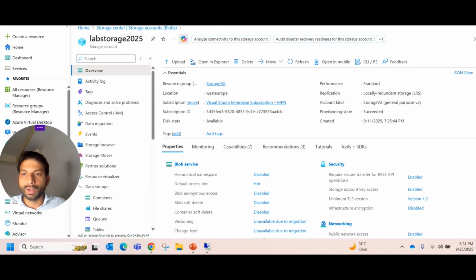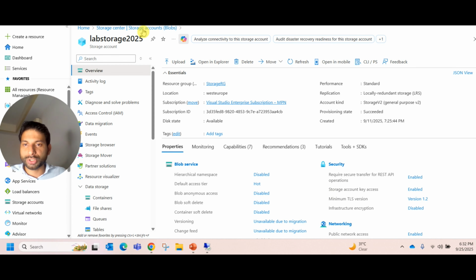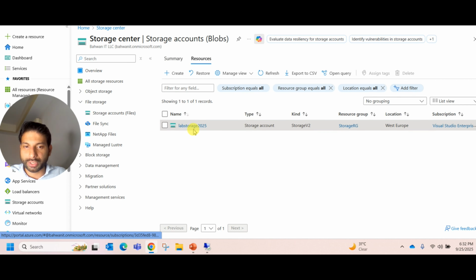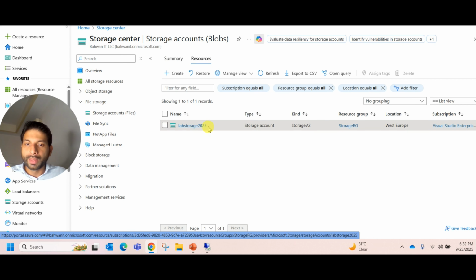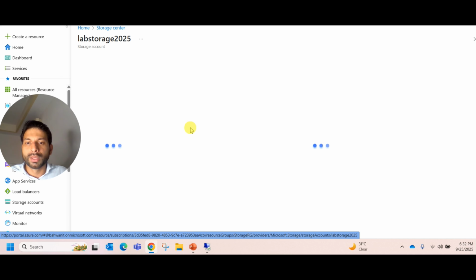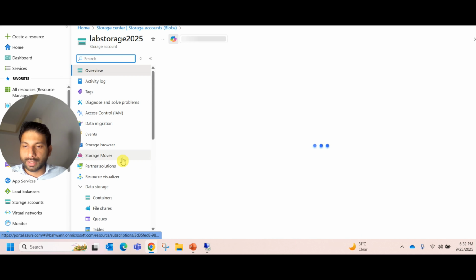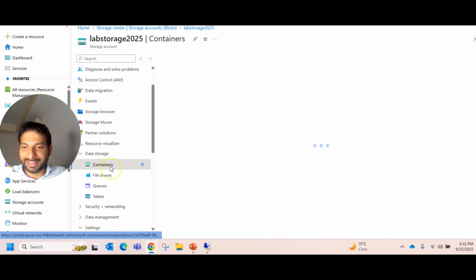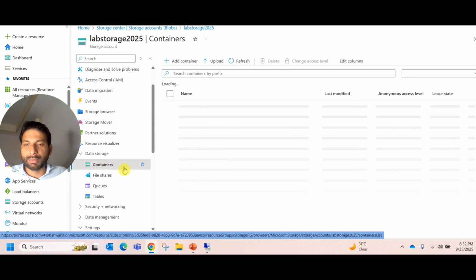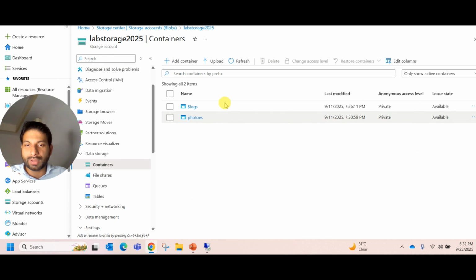In the Azure Storage account, which we created in the last video, we named it Lab Storage 2025. When we click on that, under data storage we can see containers, how to create a container, how to create directories, and how to upload files into that. All that we have already discussed.